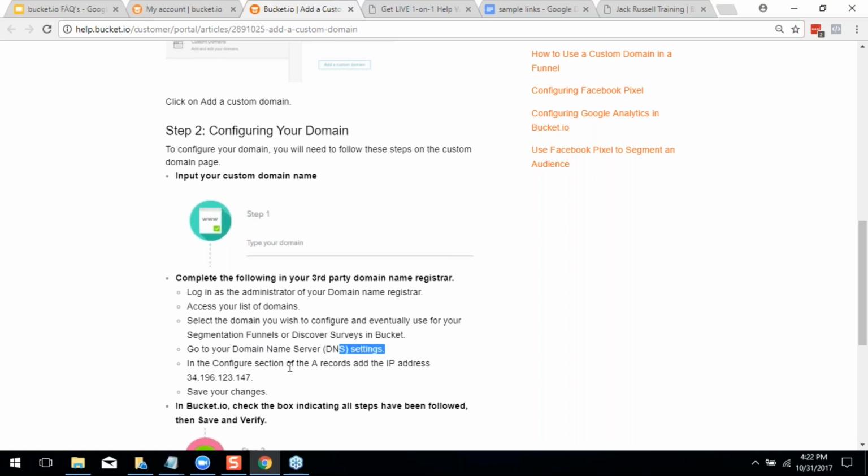And in the configure section of the A records, and guys, if you don't know how to do this for your registrar, like if you use GoDaddy, or Namecheap, or 1&1, or The Planet, or I don't know, whoever you use. Who do you guys use for domain hosting? Does anybody have one that I didn't rattle off just now? Anybody? GoDaddy for you?